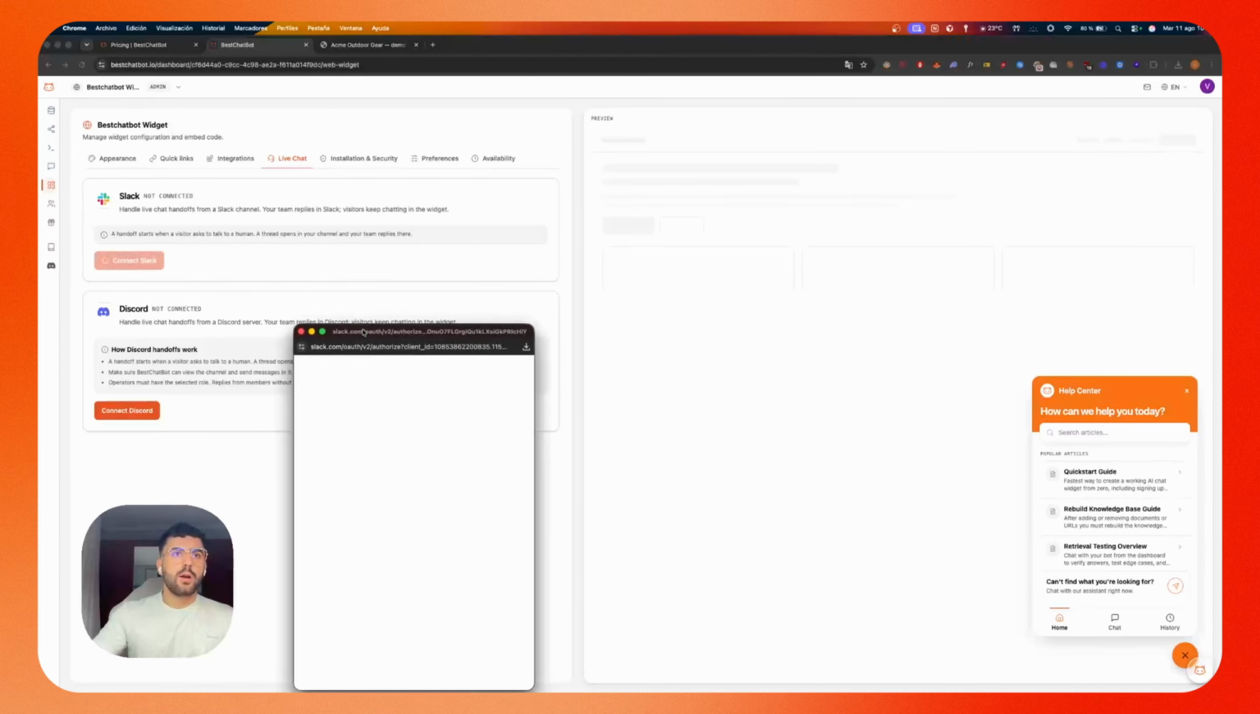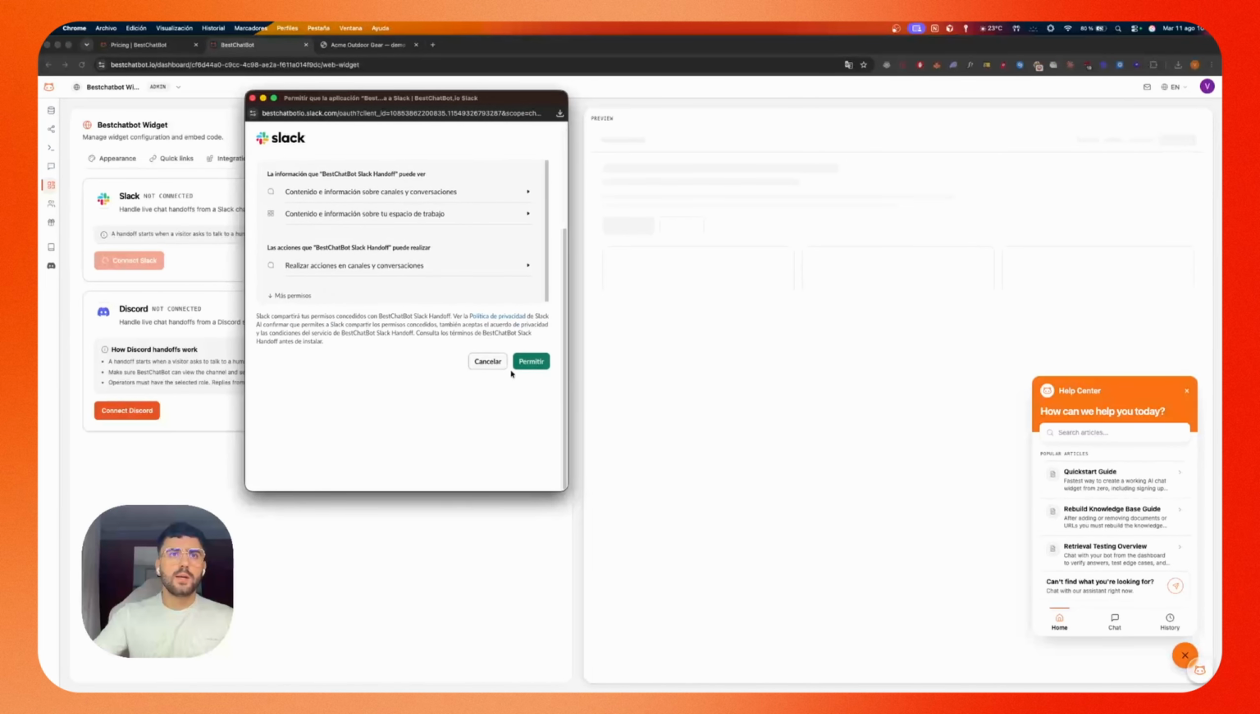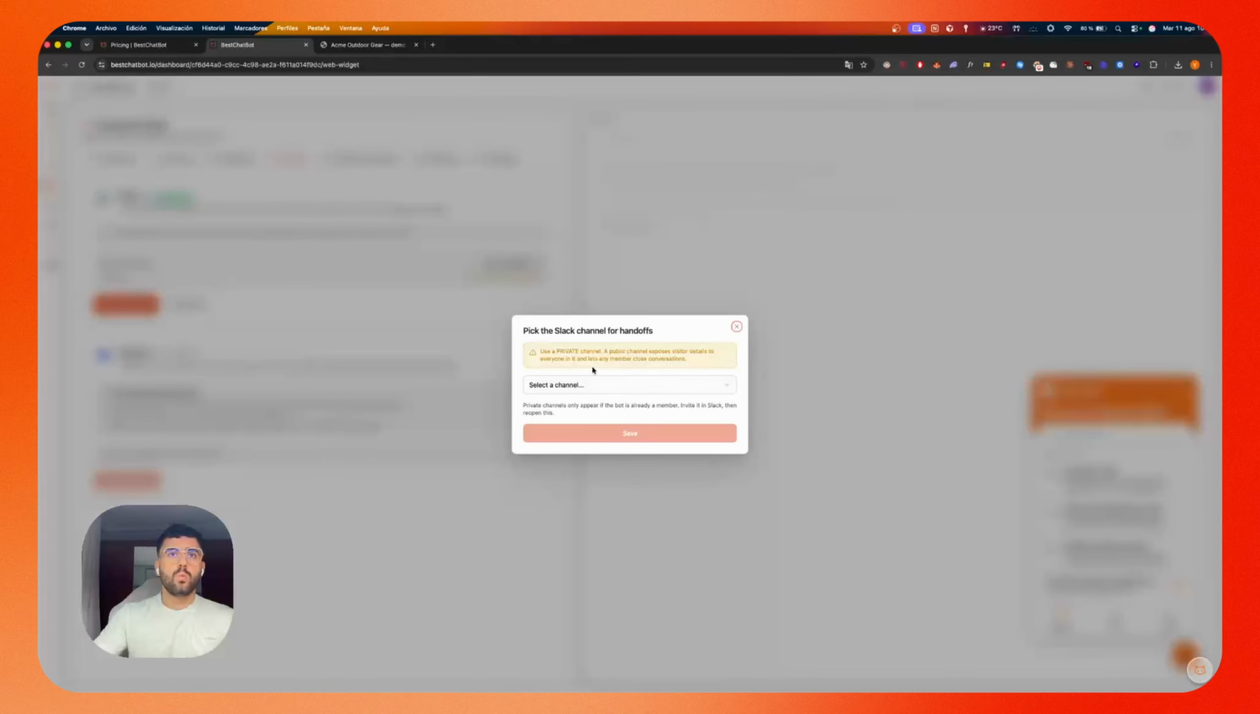So I'm going to click connect Slack. This is going to show us the pop-up. You're going to select your workspace and I'm going to click on allow. Once this is done, we're going to be asked to pick a channel for the handoff. I'm going to use to-do bestchatbot.io and I'm going to click on save.